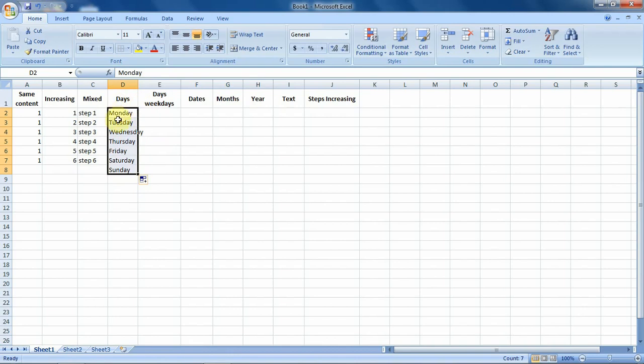If you want to create days but only with week days, we shall also do that by clicking in cell E2. Then we type Monday. Make sure the spelling is correct. Then move your pointer to the bottom edge, click, hold, and then move downwards. Then we are going to release the mouse button.